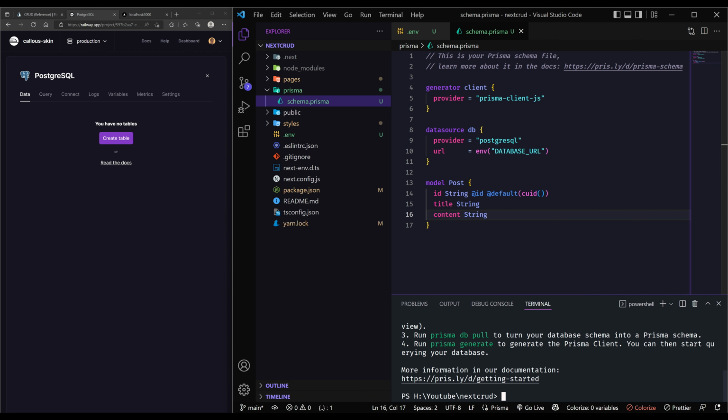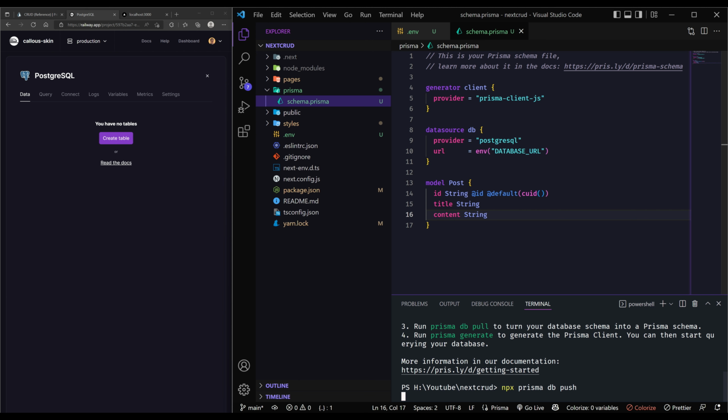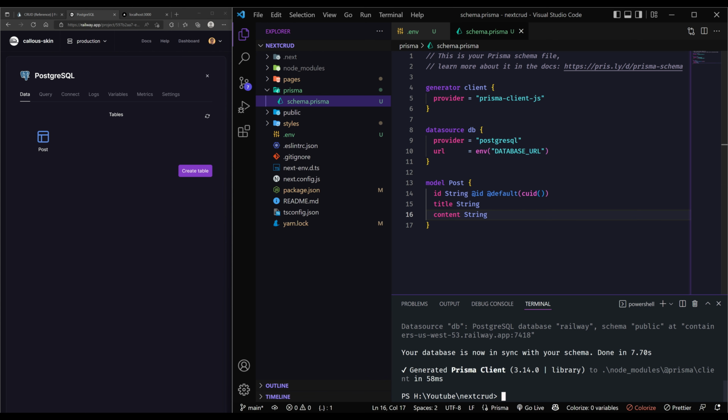We can save, and we can start to generate our database inside our Postgres. To do that, we can just run npx prisma db push, and wait till it's finished. Yep, you can see here it's generating our database. We can see in Post there are 3 columns: the ID, the title, and the content. Okay, so the next thing, we will start to set up our CRUD in the API folder.